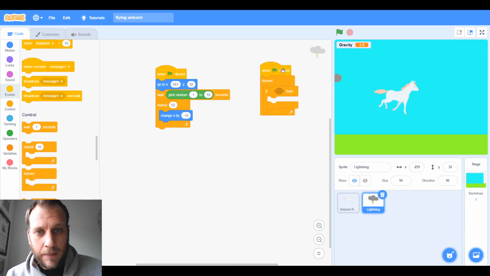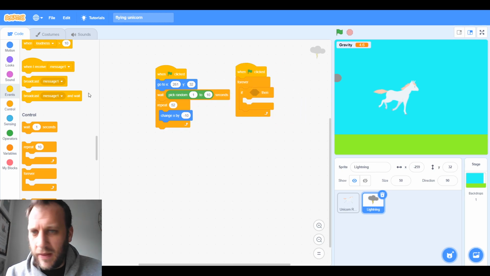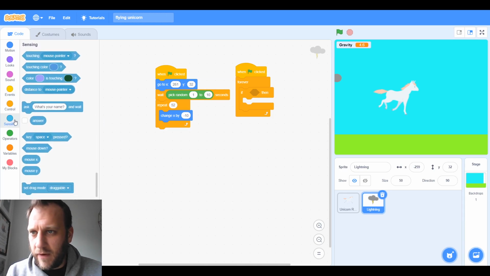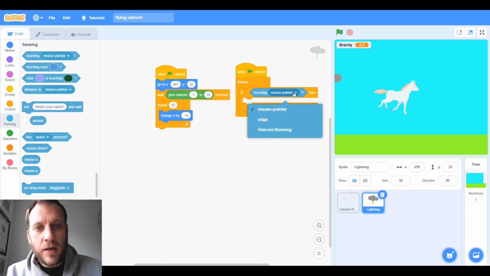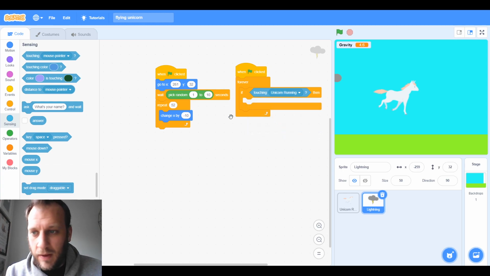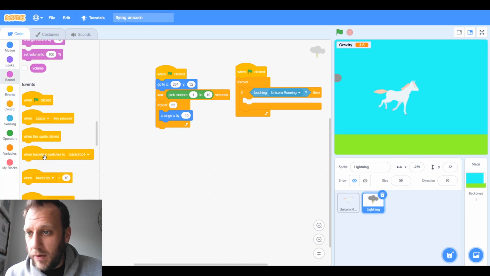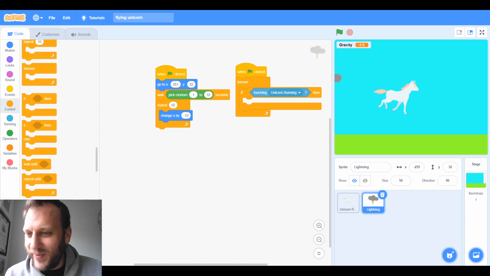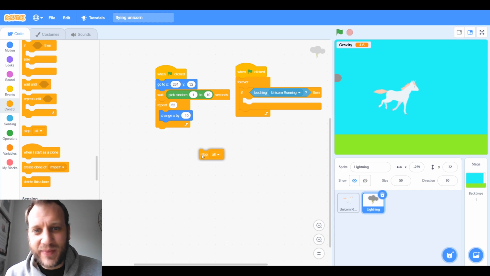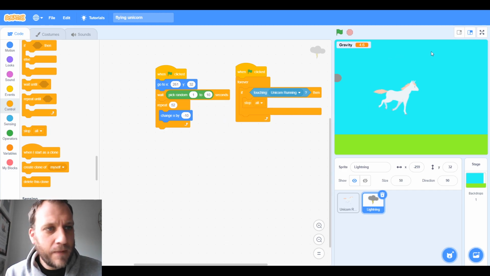If the cloud touches the unicorn, so if we're on the lightning, we're going to say if lightning ever touches the unicorn, then we're going to stop all, which is in events. No, it is not. It is in control. There it is. Stop all. Okay, slide it in there. Stop all. Okay.